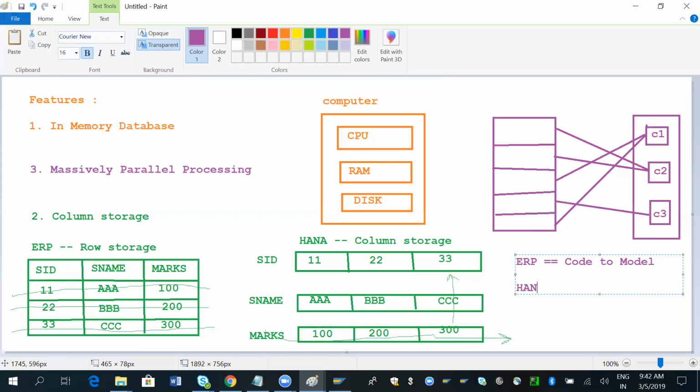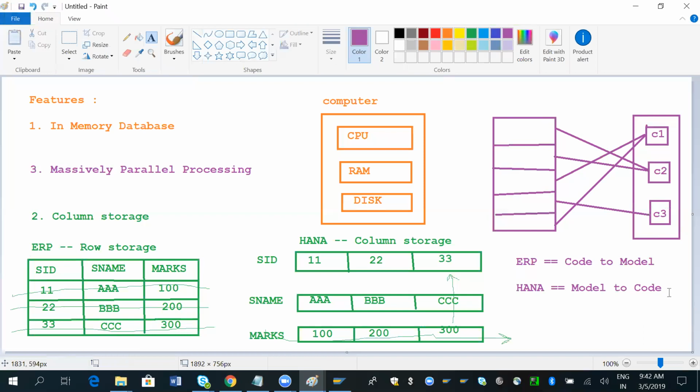But in the HANA system, it is completely opposite. It is model to code. That means we will develop the model, and depending on the model, it will generate the SQL code in the background. So we need not write any select queries.